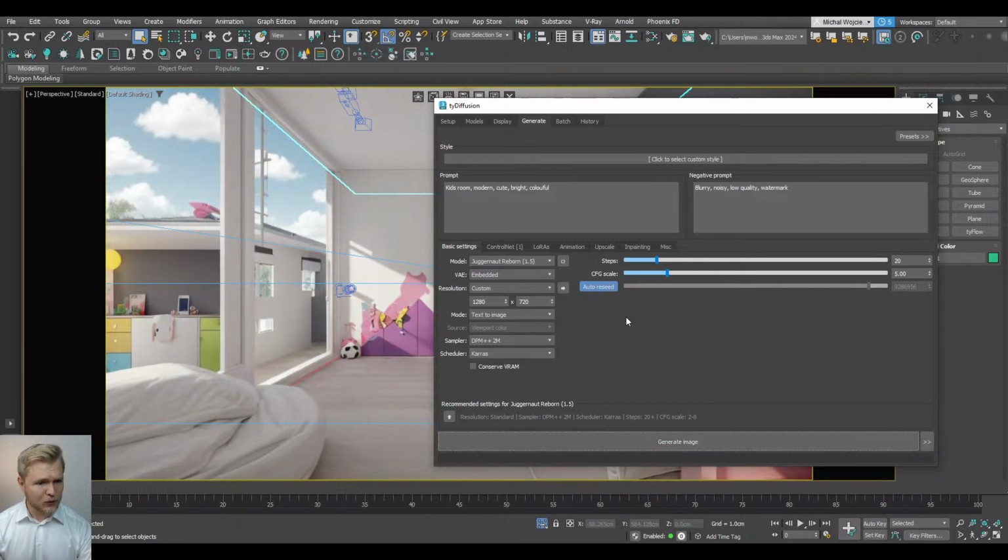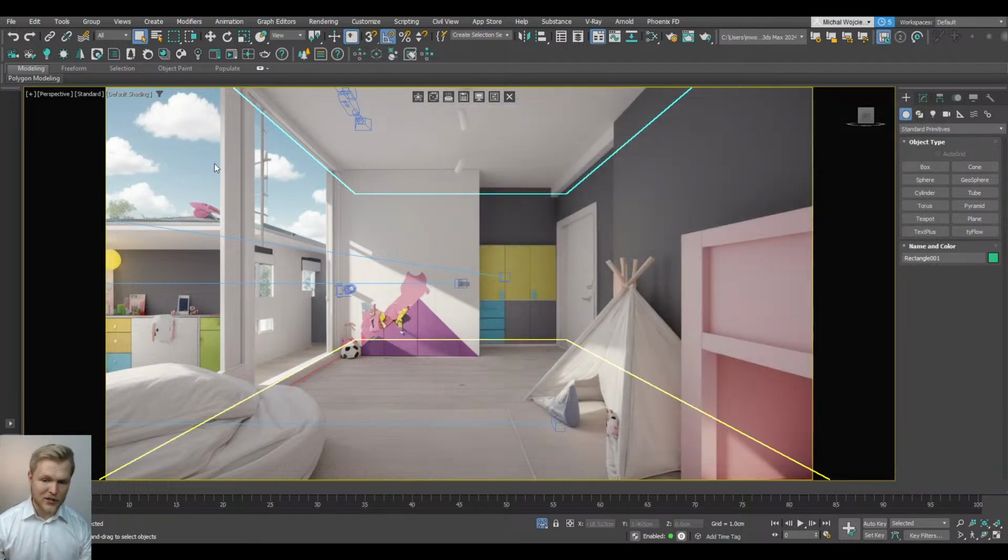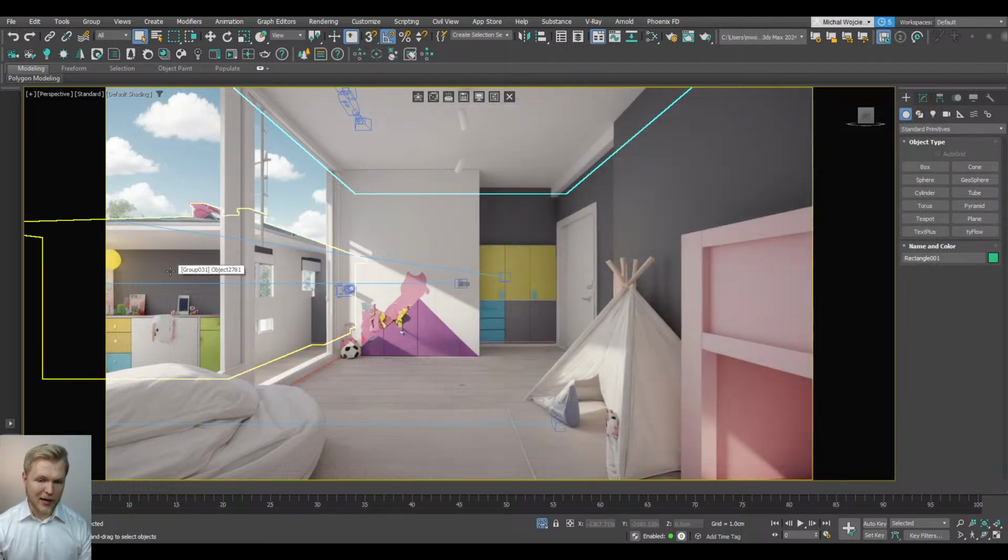Unrelated question, have you used Chaos Vantage? Yes, and next week we're going to be talking about that, and due to the fact that right now Corona 12 has dropped, we're definitely going to be talking about it.